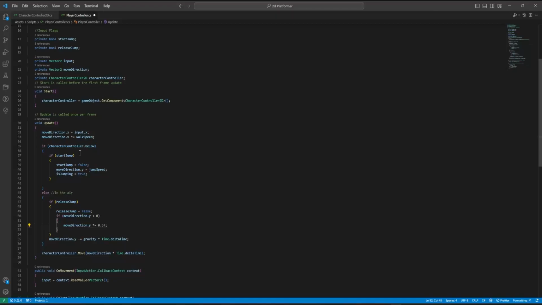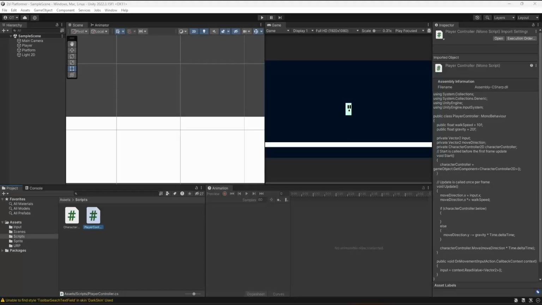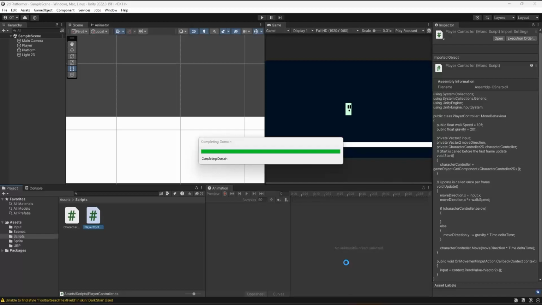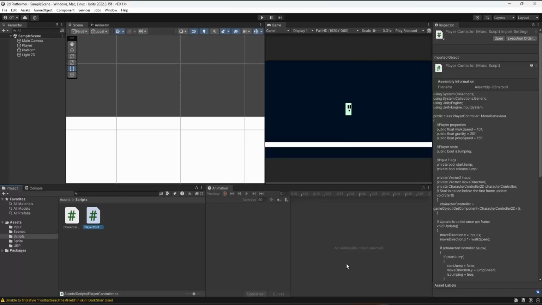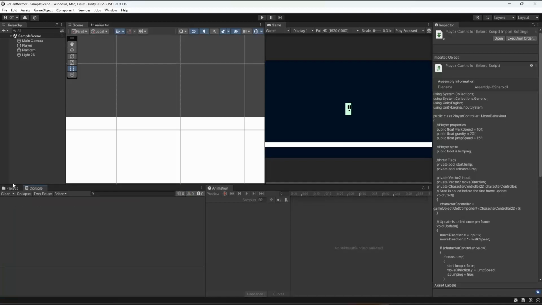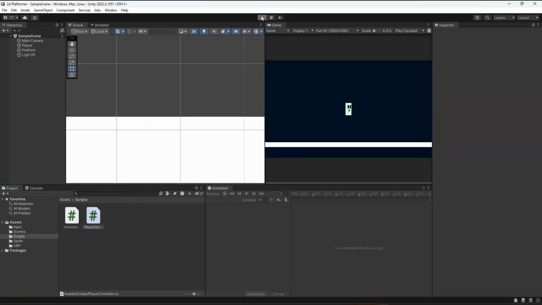And here we have it. So remember, we are doing this in our update function, so it's going to be called at every update. Let me save the script, and then let me check my player if it works. Yes, so just ignore this error. So let me press play now.